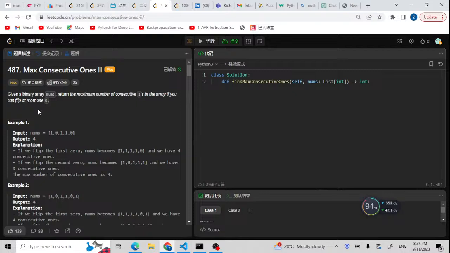most one 0. For this example, at the second 0, we can flip the 0 to 1, so the longest will be 4. Or we can also flip this 0, but the longest consecutive ones will be 3. But we need to return the maximum, so the maximum will be 4. The typical way of solving this problem is a sliding window. For me, I'm going to use a sliding window template to solve this problem.